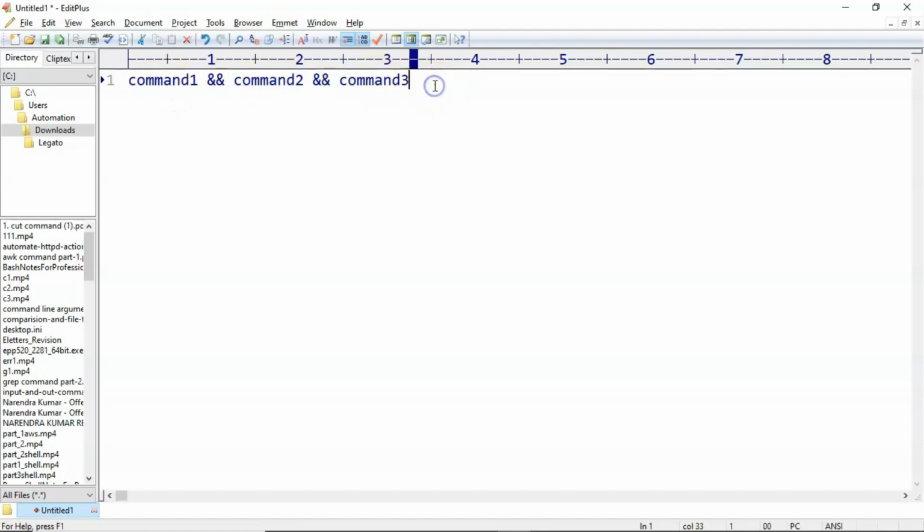But now my requirement is, if command 1 is executing successfully, then I want to execute command 2 and command 3. And while executing command 2 and command 3, I don't want to depend command 3 on command 2 exit status. I want to run these two commands independently if command 1 is success. Then this syntax is not a valid one for your requirement. Then you have to modify in this way.